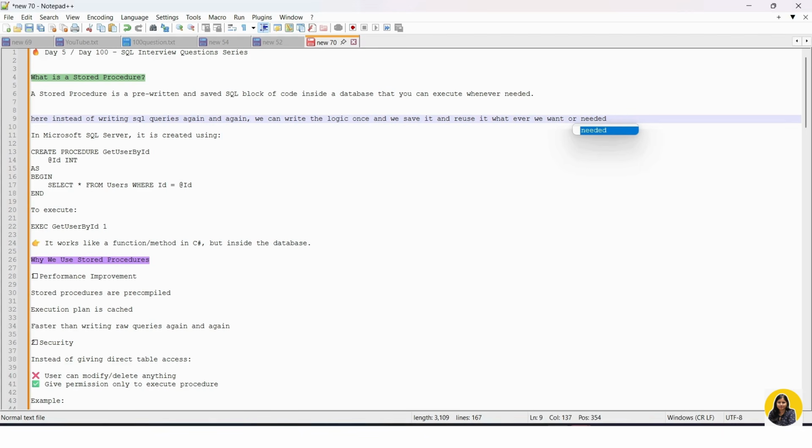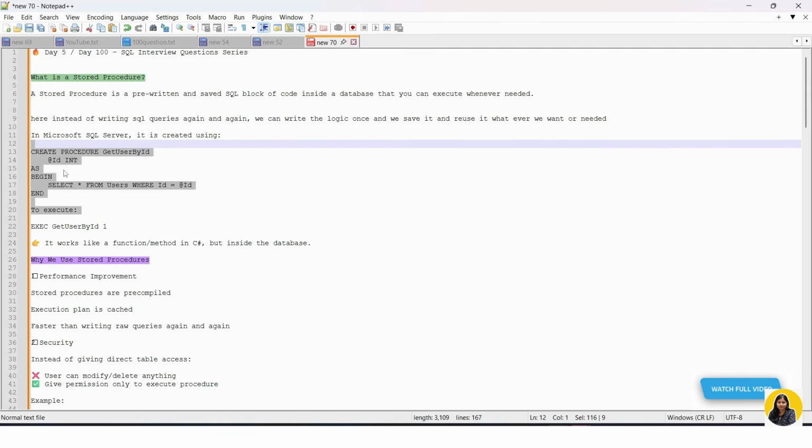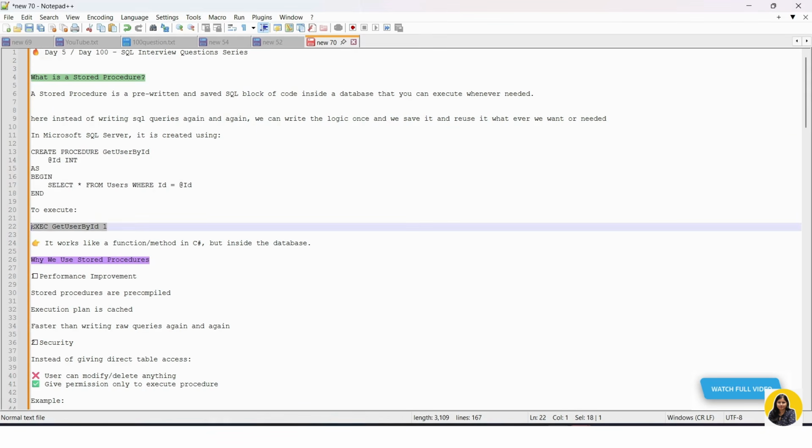Okay, so why don't we use a table instead of a stored procedure? In a table we can store our data, but in a stored procedure we can add our logic. This is the main difference. A stored procedure is a pre-compiled and saved SQL block of code inside a database, and here we can write the logic. In the same way we can create the stored procedure and execute it.